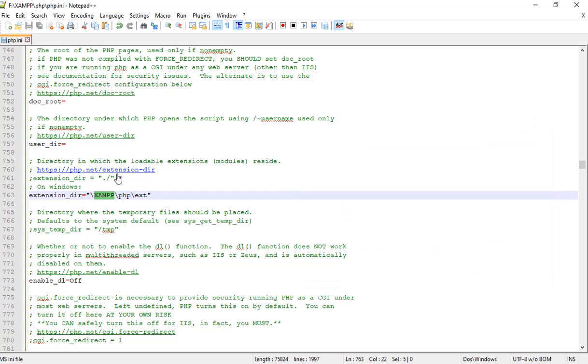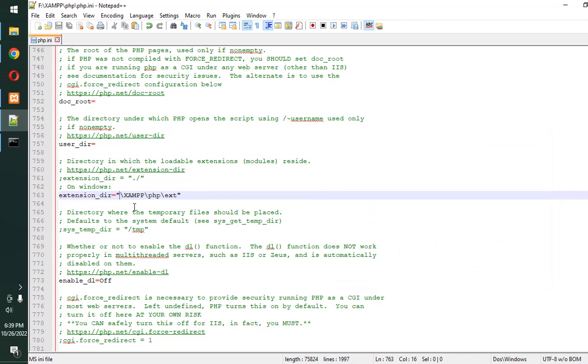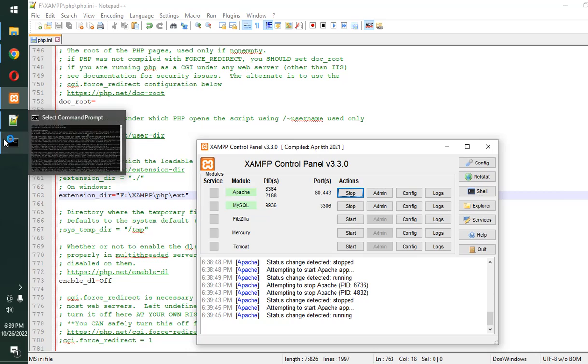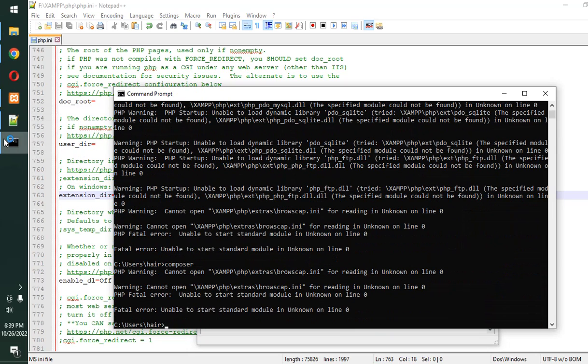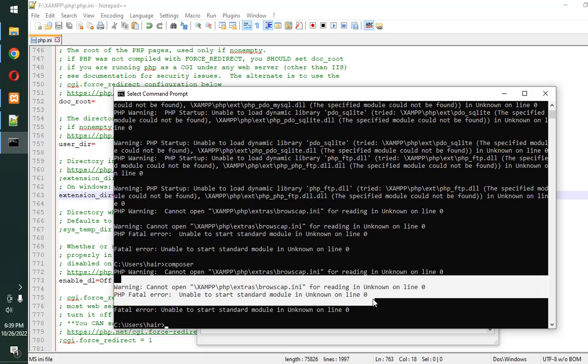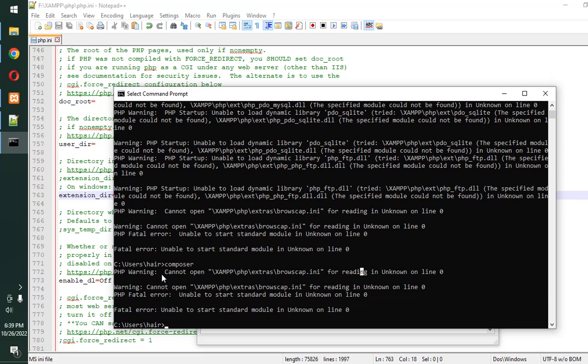Okay, here in this directory, extension directory, let's write the complete path: F, and inside F there is the xampp folder, and then again php. Okay, so restart this server. Now run the command. Now let's see, we got only two errors, one warning and the second one is an error. Okay, and this warning and this error is about this path xampp php extras browscap.ini.